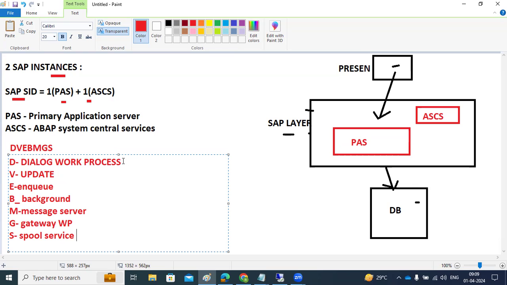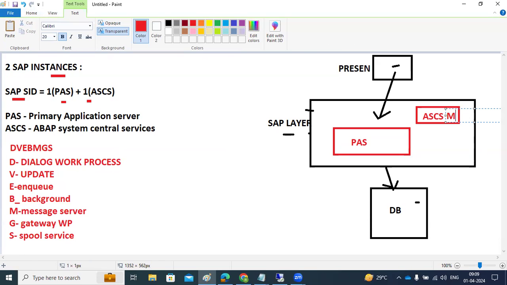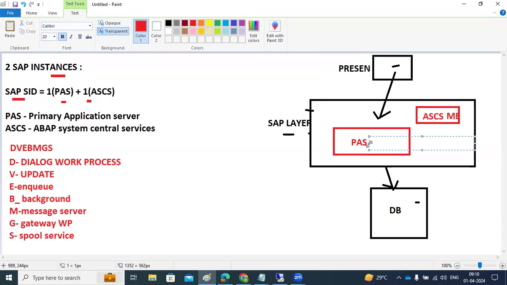So 7 are there, but here 2 instances are there. Then what is the difference here? So ASCS instance means the message server and NQ server, these two services will run on the ASCS instance. The remaining five, which means dialog, update, background, gateway, spool, will be on each application server instance.